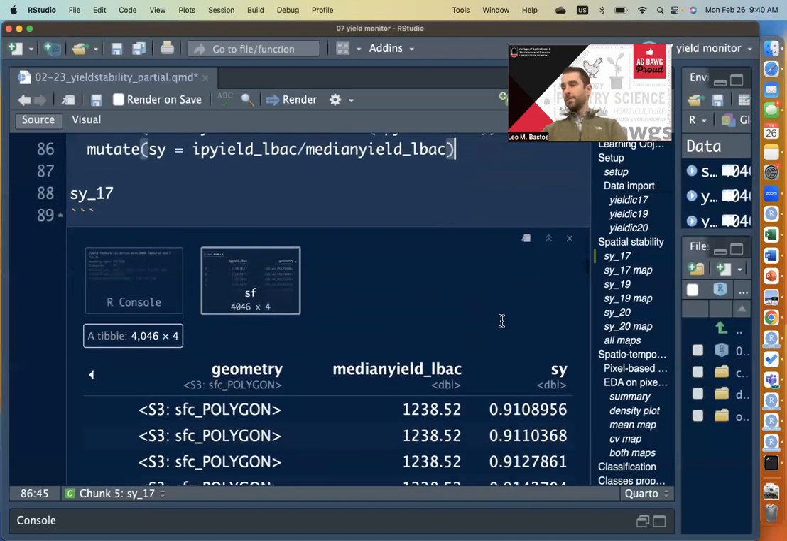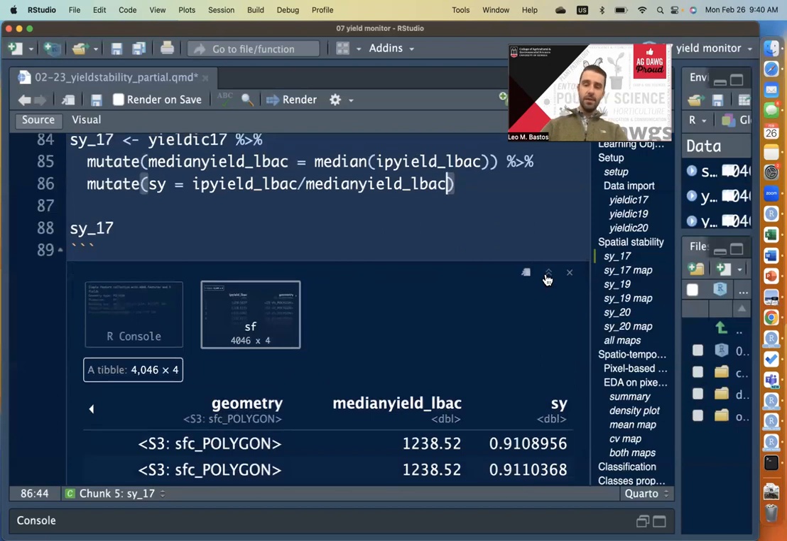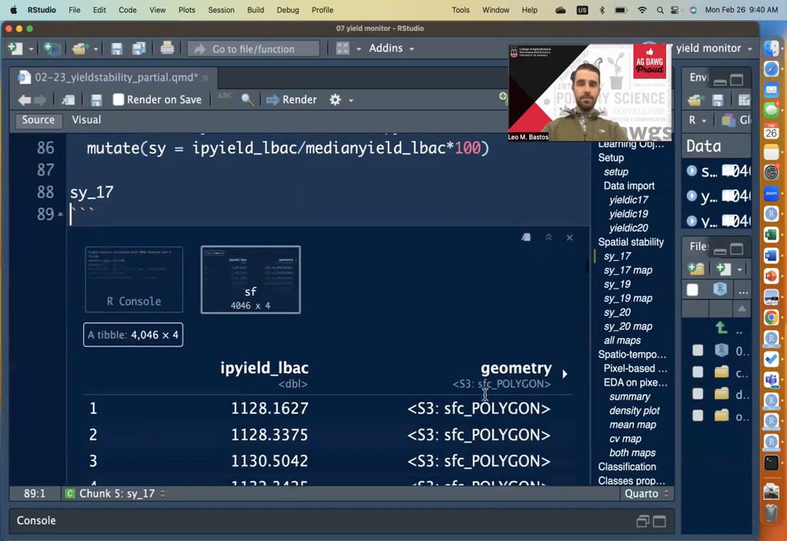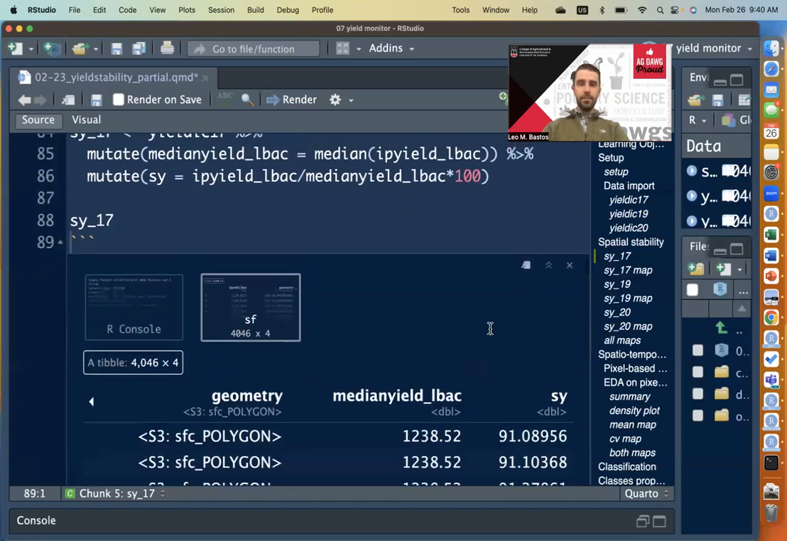Okay, so a couple of things I want to do here. I do want to multiply this by 100, so we get a percent type of score rather than a fraction. So let's just do times 100. Also, something I want to fix is I really don't care for all these decimal points. I really just need like 91.1, so I just want to round this.